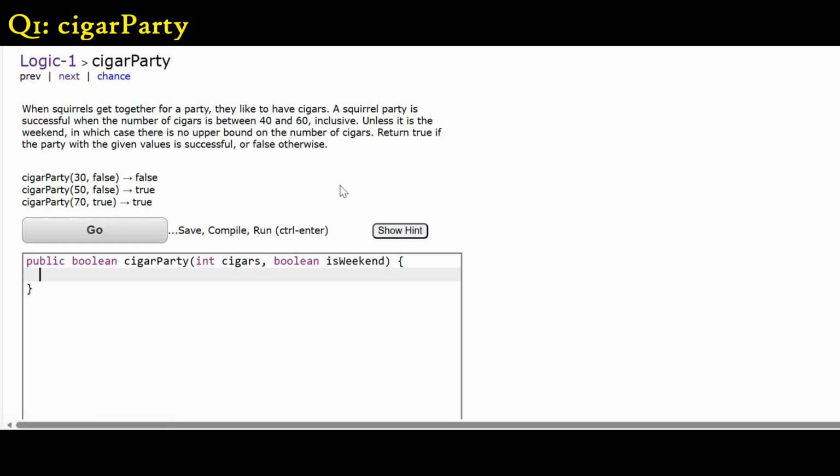Hey everyone, let's just do some practice problems on if-else statements and logical operators in Java. If you need a quick refresher, you can always check out my video on those topics. But we're just going to go over 30 problems or so within this Logic 1 section in CodingBat. So let's just get started with the first problem called cigarParty.